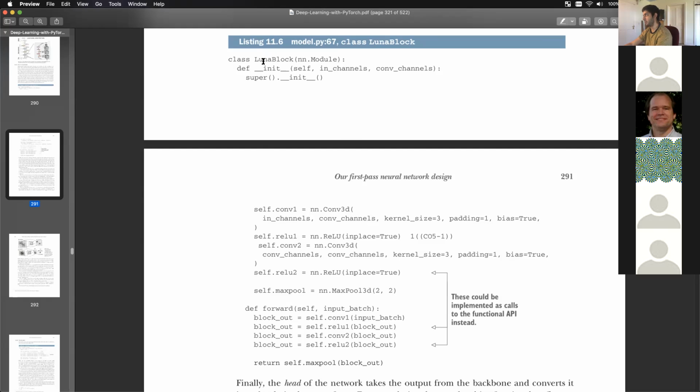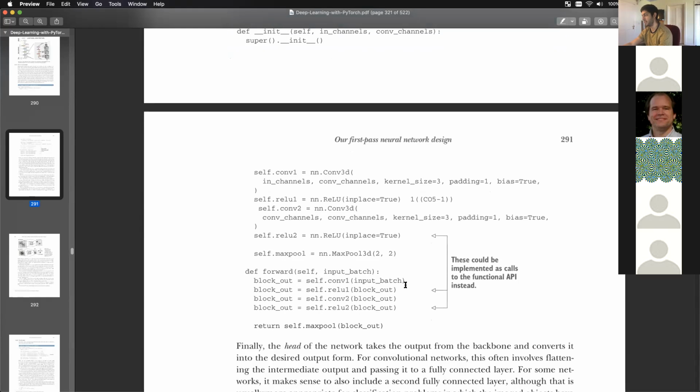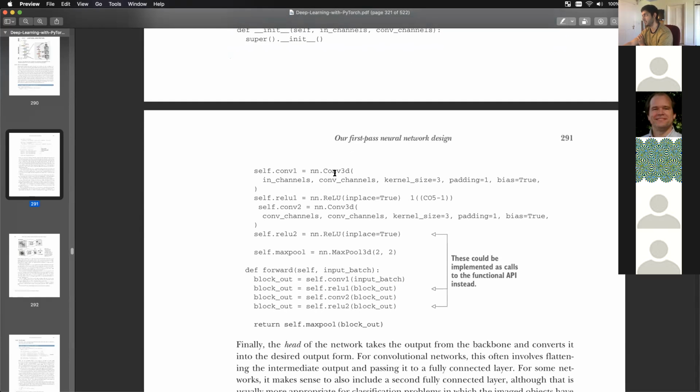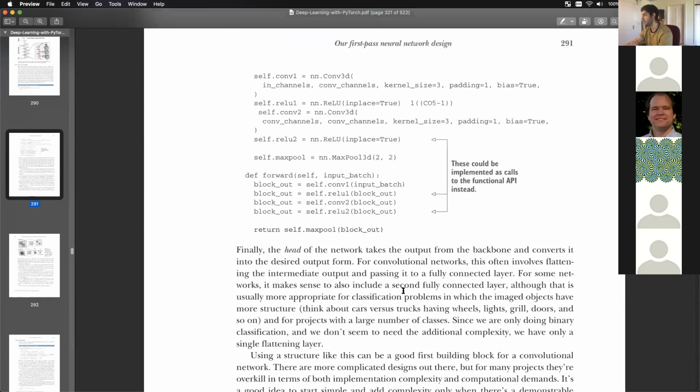And so if you ever wanted to say, I want to change this kernel size to 5, you can easily change that to 5, and it will just change it everywhere in the network that you use this Luna block, so you don't have to go through and manually be redefining this conv 3D in 18 different places if you have a deep network.